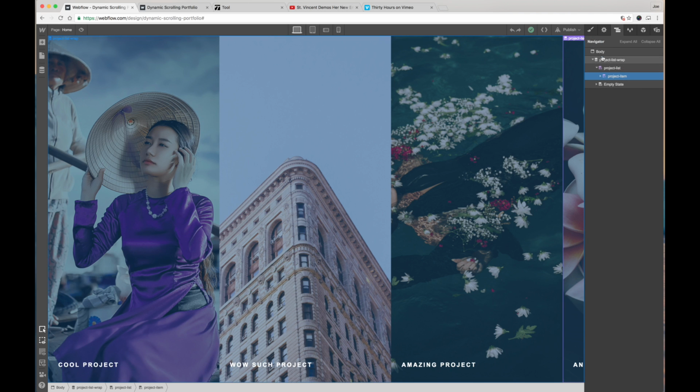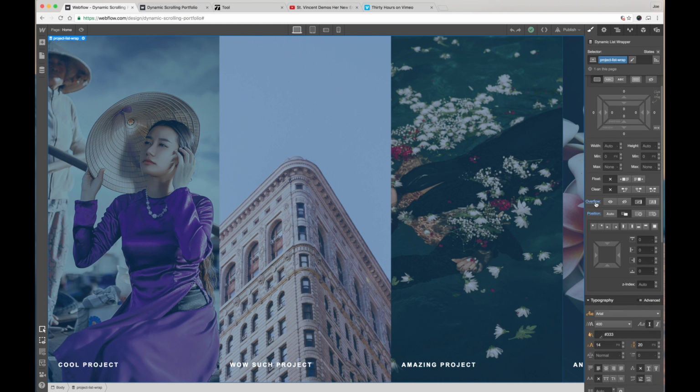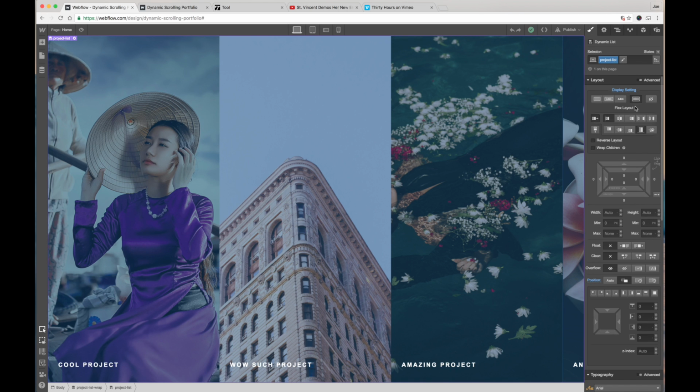And then if we have a look at the styles, it's just simple stuff. Overflow, scroll, position, relative. Project list, this is using Flexbox, so I've just applied that. It's going horizontally and just relative.